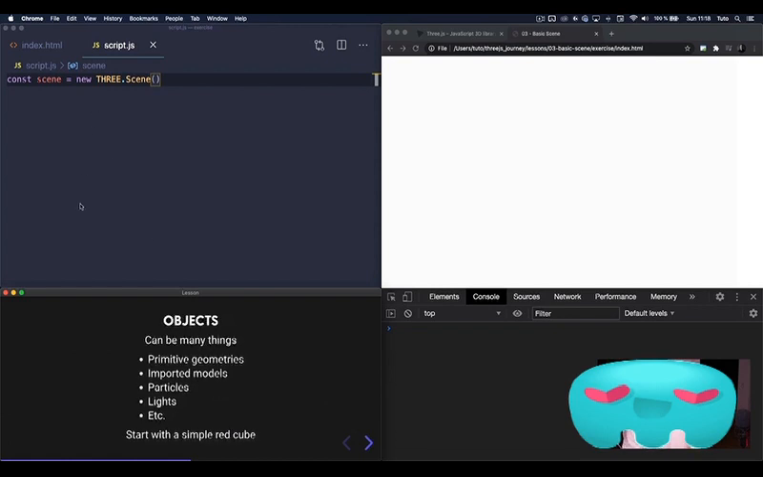Next, so we have our scene. We're going to add a lot of things inside that scene. We want to create objects, and I have so much to tell you about creating objects, but we have to do baby steps. Just create one simple thing. We can create primitive geometries like cubes, cylinders, spheres, stuff like that. We can import models. So you create a model using a 3D software, or you download it from, I don't know, any website, and you import it in Three.js. We can create particles, we can create lights, and we can create so many things. Yes, but we are going to start with a very simple red cube.